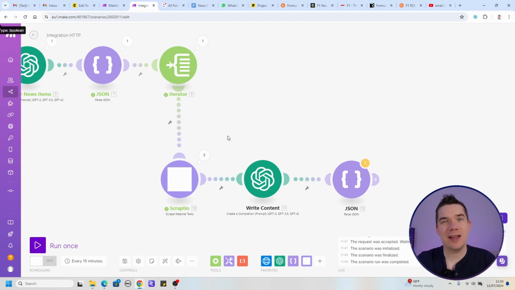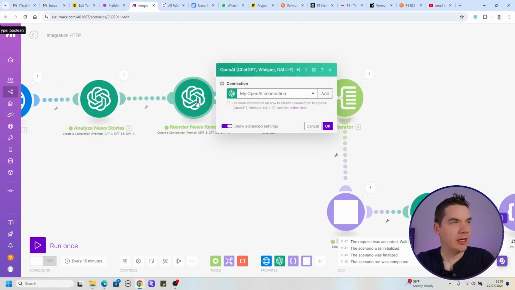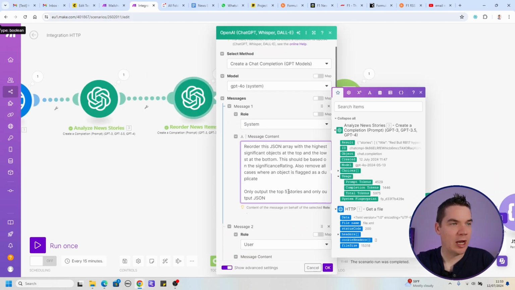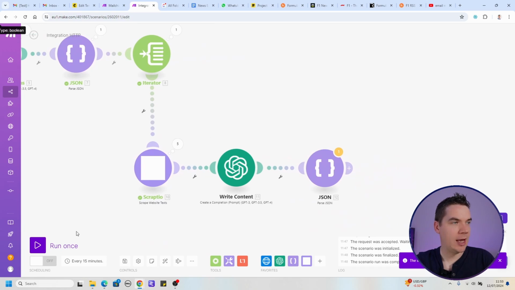So that's a bit of an overhead. It's just going to delay things. So what we're going to do is, in the reorder news items section, I'll just change this to only output the top 2 stories. And we can change that back to 5 when we're ready to go at the end of the system. Okay, so I've changed that to 2, and now let's run it.